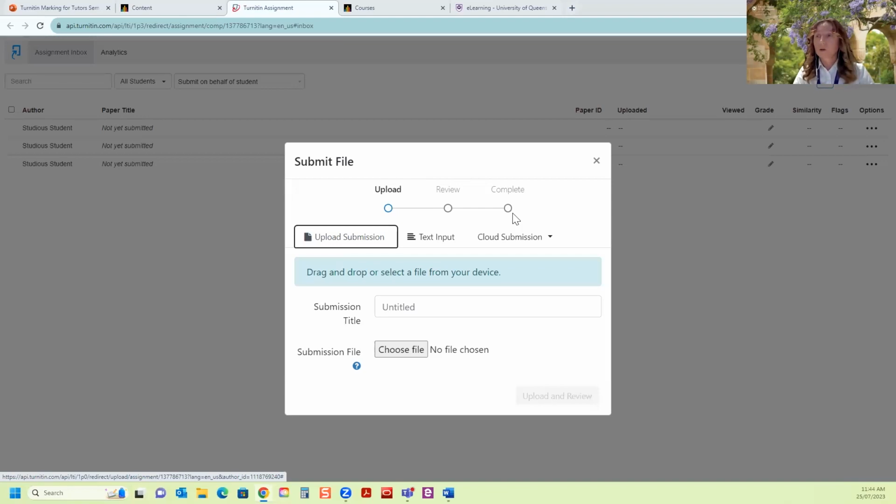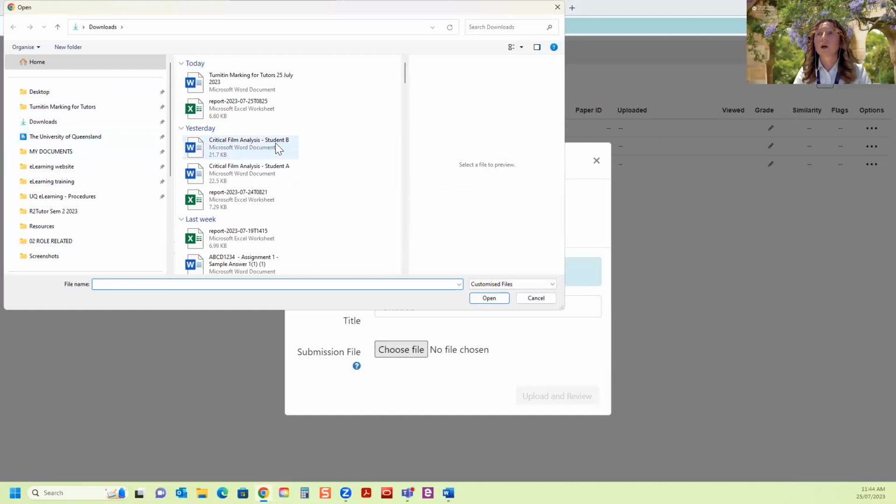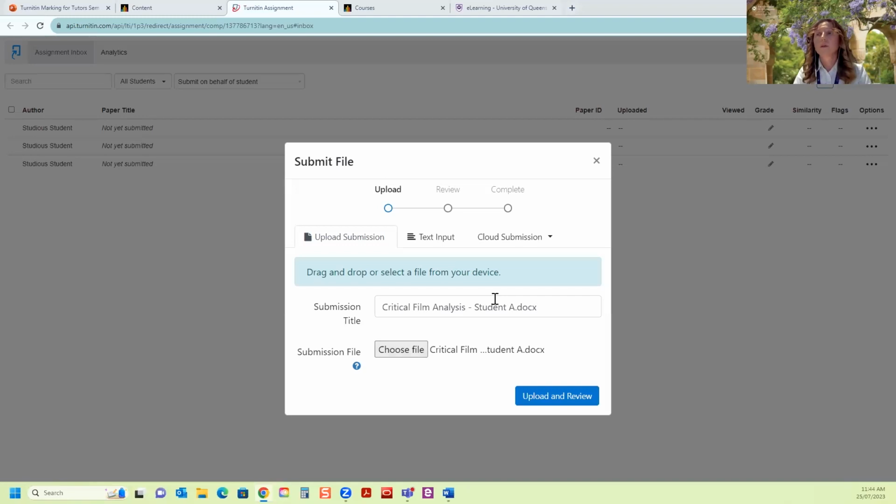All right, so what we're doing here, we just choose the file. So click on choose file. We're going to use, let's say, student A, and open. The student can change the submission title here. I just saw someone asking if you want to do it or just watch. Yes, if you could do along with me, that would be great.